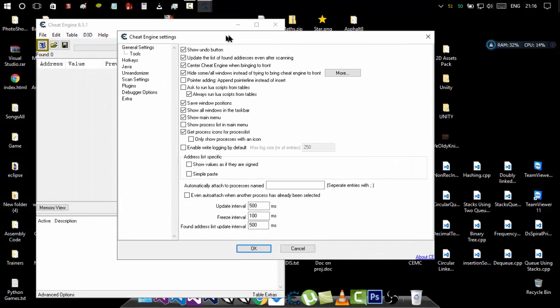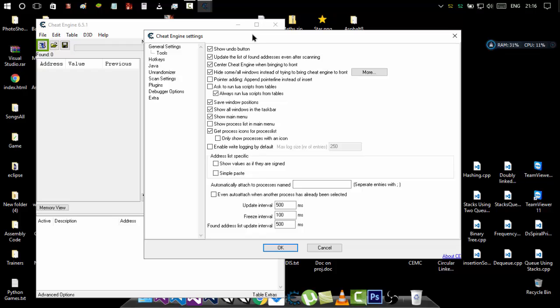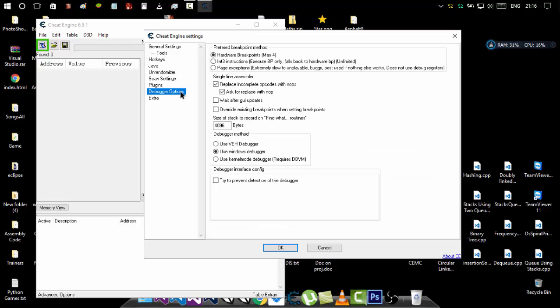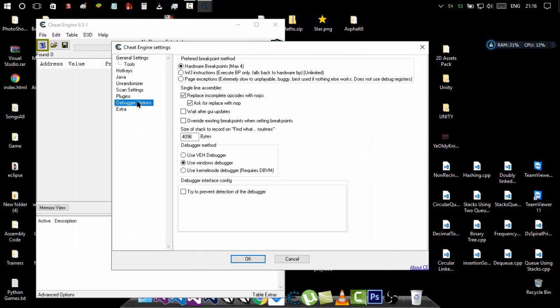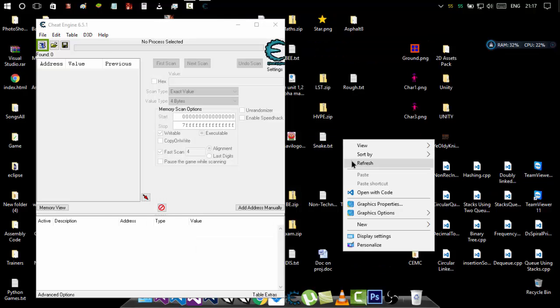It is a debugger. I have heard from many of my friends that whenever they attach Cheat Engine to the games, their games crash. So what I suggest is, in Edit we have Settings, in that we have Debugger options, and in that we have the debugger method to be one of these three. You could select any one of these three based on your requirement and try using them. If one of them crashes, try using the other. That's it for the tip of the day.